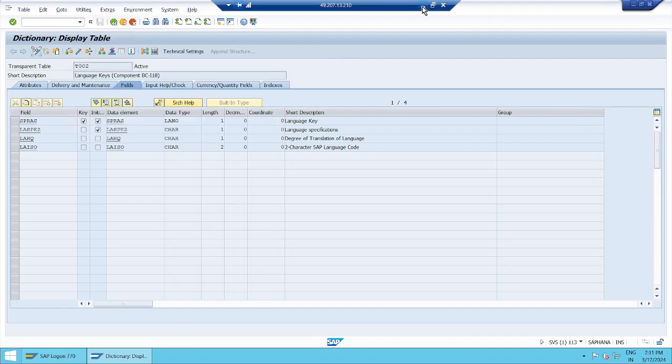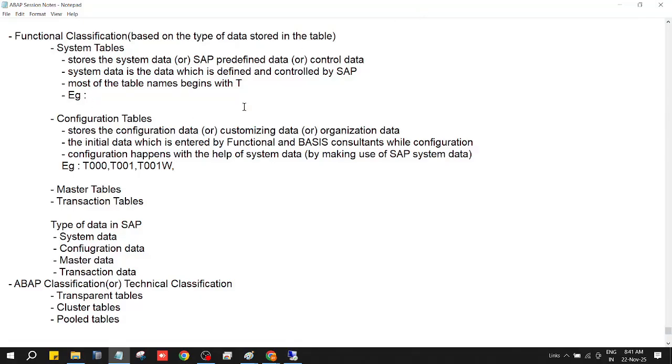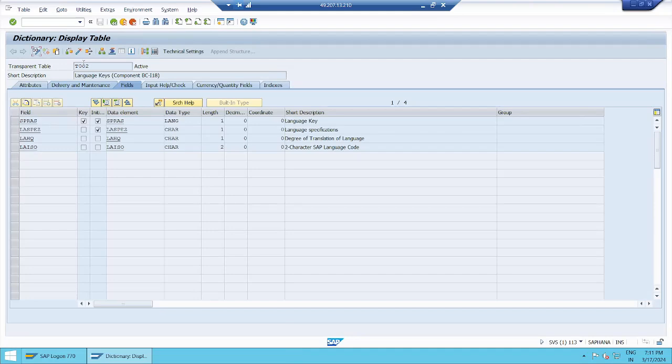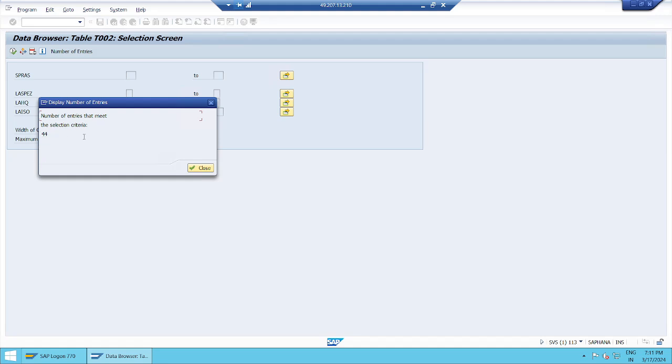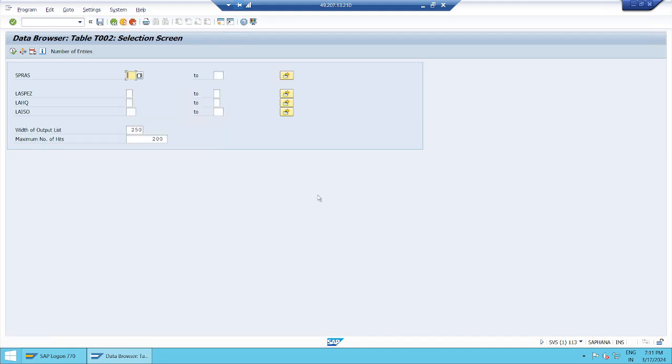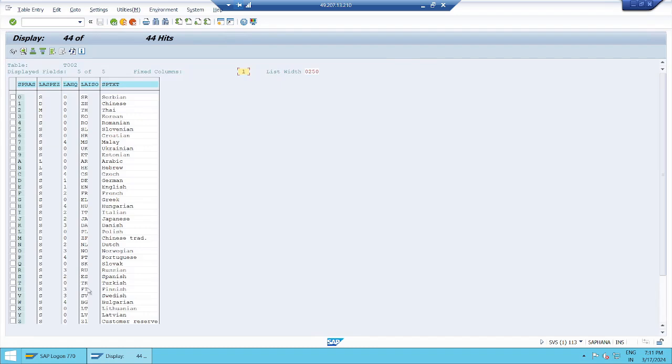So I have to go and add it here as the example. T002. What is the meaning? Okay, yes, suppose if you go here, only 44 languages are there. In this HANA system's current version release, SAP supports 44 languages. What are the 44? You can see. Yes, these are all the 44 languages.